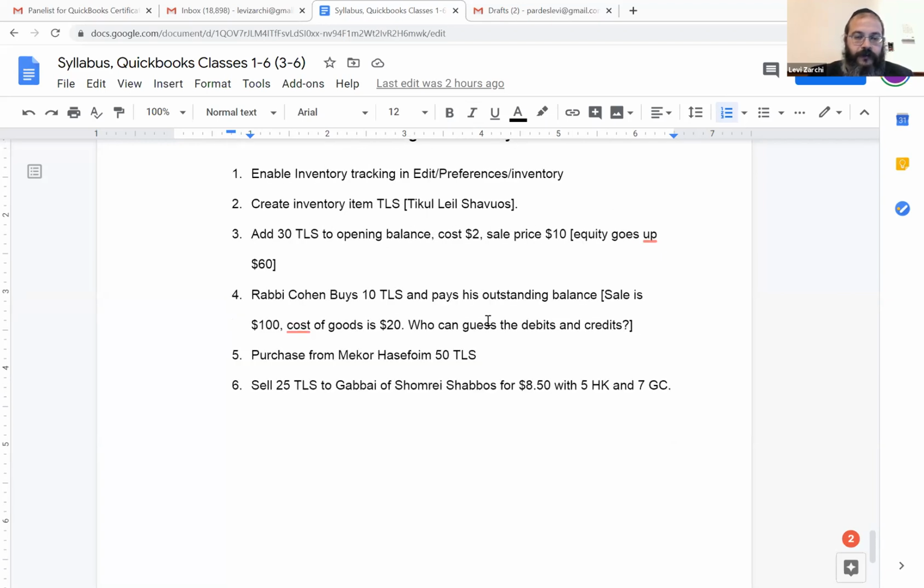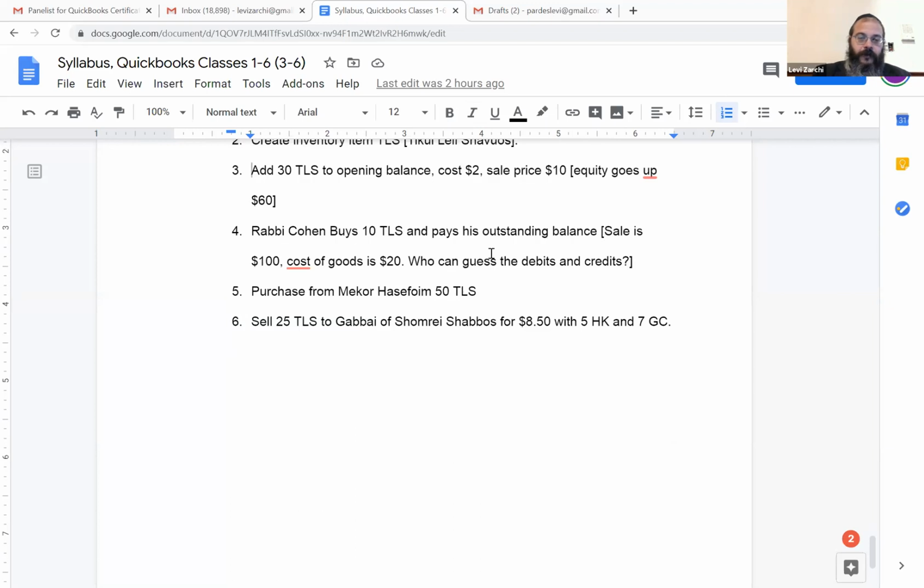We're gonna have Rabbi Cohen buying 10 TLS. Rabbi Cohen is already a customer, if you recall, he's the rabbi. He has the open balance of $200, so he's gonna buy 10 TLS and he's gonna pay his outstanding balance. Then we're gonna go and we actually make a purchase from Makar Sepharim. We're gonna buy another 50 TLS because a lot of shuls are opening up, capped at 10 apiece.